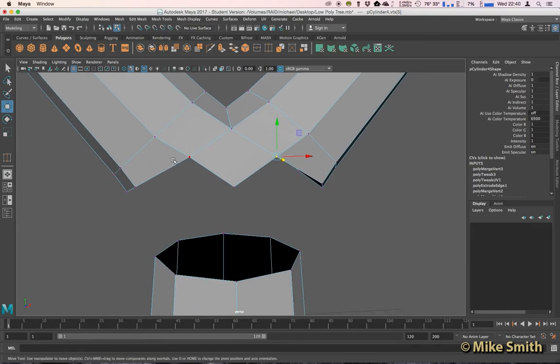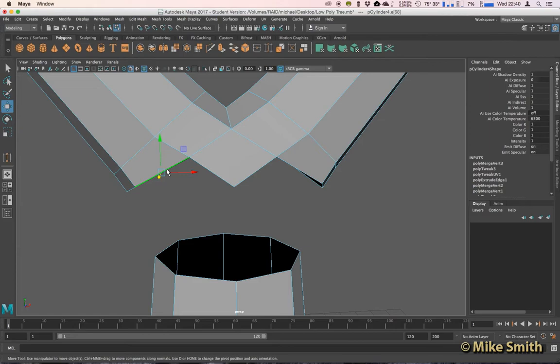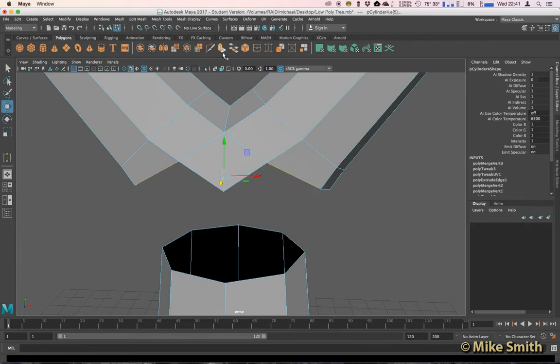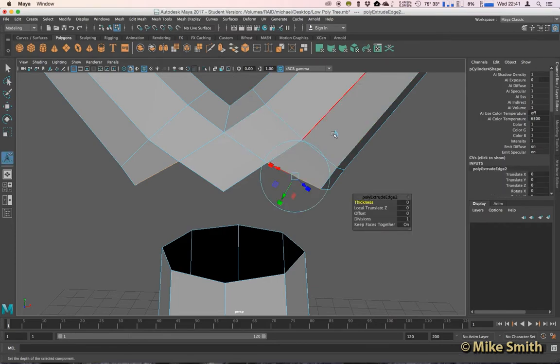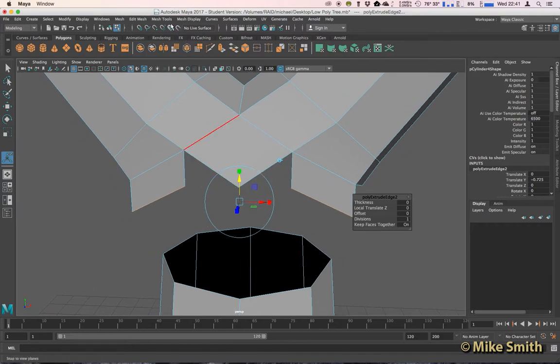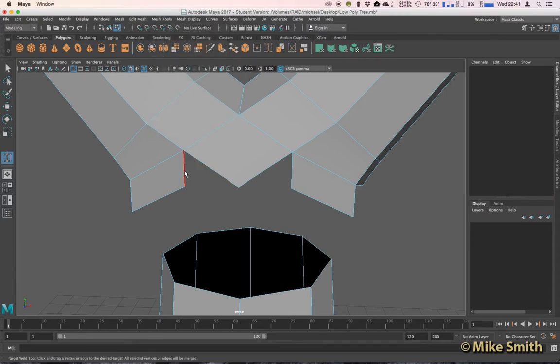Now I'm going to select in edge mode this one here and hold Shift and the one on the other side just over there. Go to Extrude, click on the global button and extrude both down. And I'm going to use my Target Weld tool again, so Mesh Tools, Target Weld, and I'm going to go from this one to this one and the same on the other side.